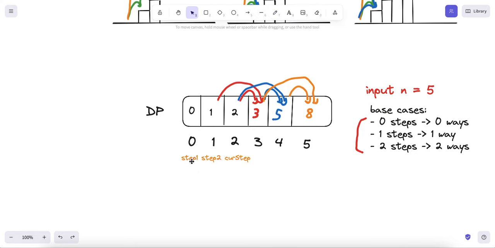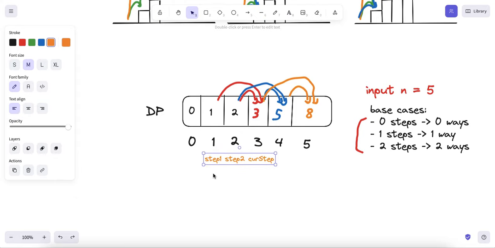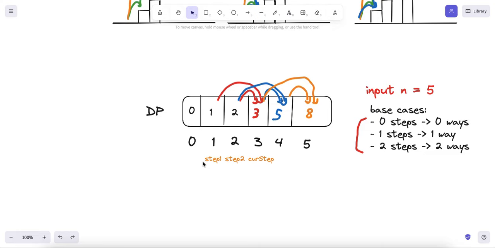We could call these step 1, step 2, and current step, and we would use step 1 and step 2 in order to find a solution for current step, and then move these 3 variables along to find the next solution. This solution, in addition to being linear in time complexity, is constant in space complexity.